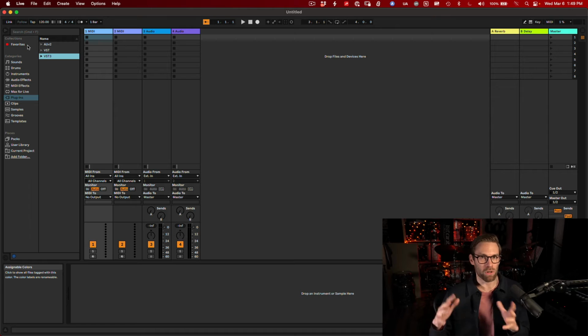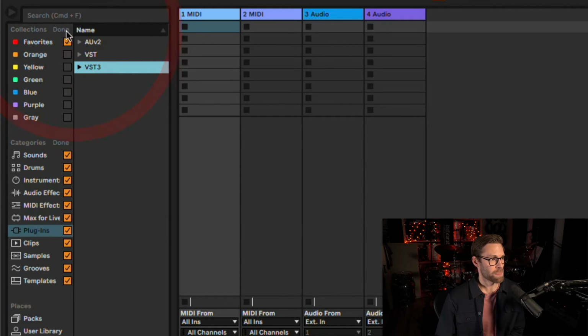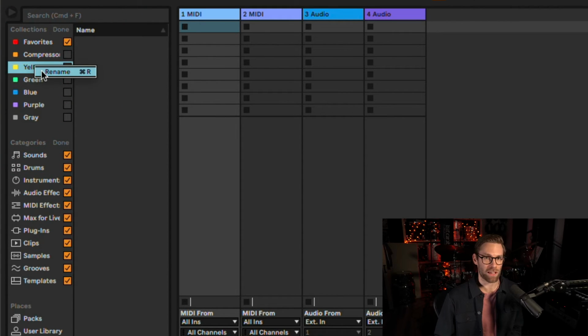Now, a little bit of a workaround because of Ableton's lack of proper organization for plugins. We're going to use the collections in the left-hand browser menu. So if you hover over the word collections here and click edit, we will see all of these different tags show up, one of them being favorites, but then we have all of these other ones that we can make use of. So I'm going to take this orange one, click on it, Command or Control R, and I can rename it. This is going to be called compressors. The yellow one, I'm going to right click on it, or Command R, Control R, and rename it EQs.